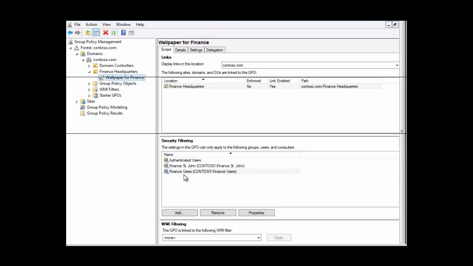But we want to apply a security filter. And the security filter will only allow one of the groups to use the policy. So once we apply this security filter, only one group will be allowed access to that policy. So how do we do that? We want our policy to apply only to one of these two groups.